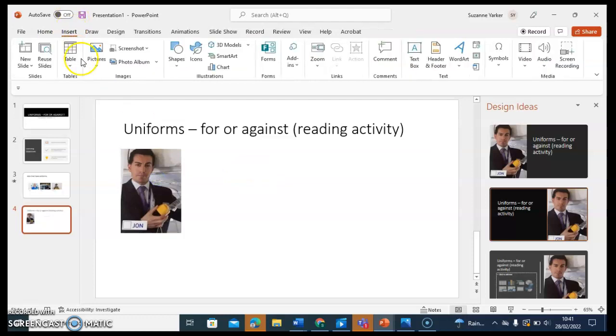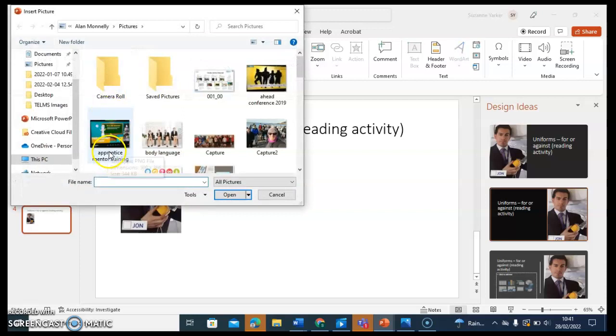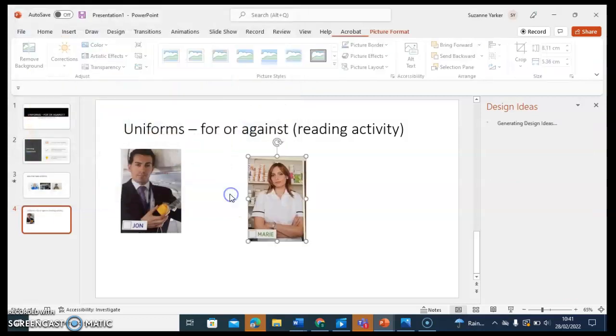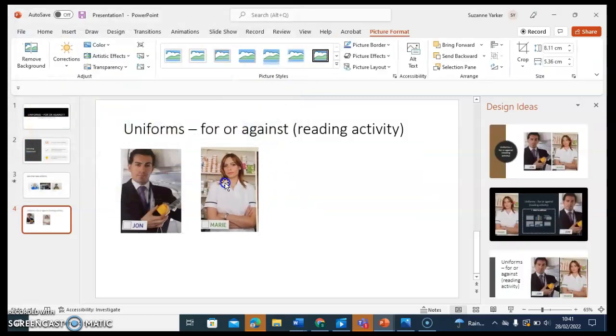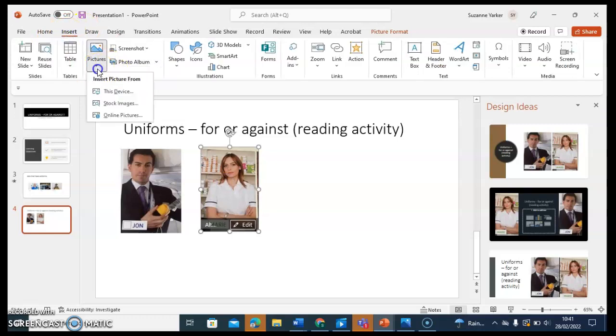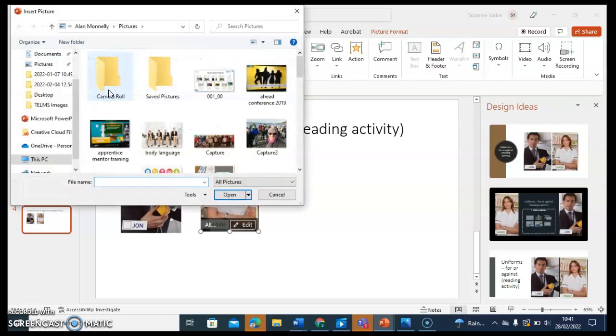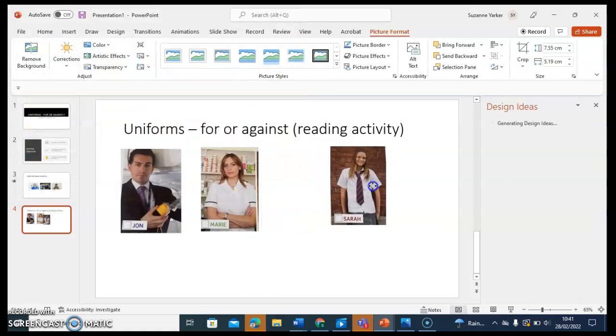I'm then going to insert again another picture from this device. And this time it's Marie I'm looking for. And it's Marie JPEG. And I'm going to open it up. And I'm going to move her over. And then the final one, again, insert picture from this device. I'm going to go to Sarah. And open. Okay.